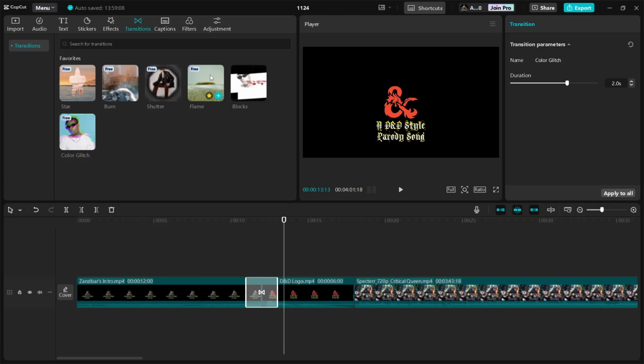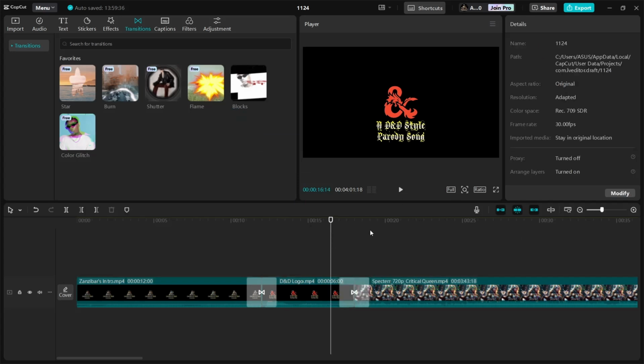Now we're going to add another transition here. I'm going to do a fire one. Okay, and the same thing. We want that to be 2 seconds as well.